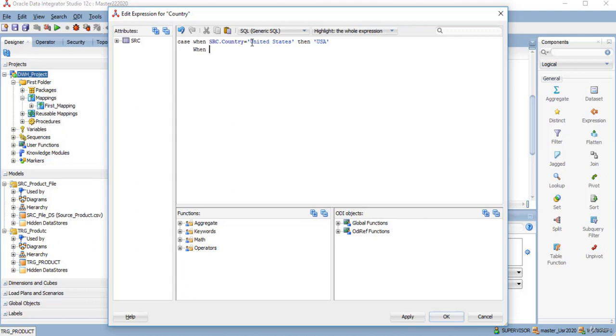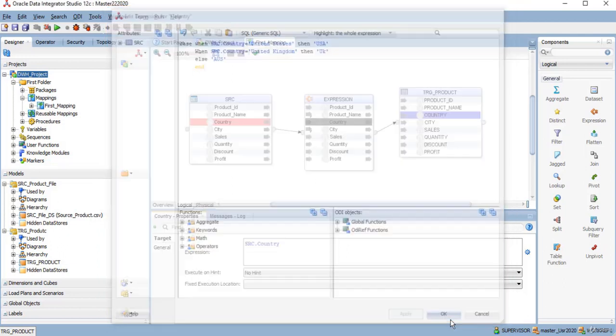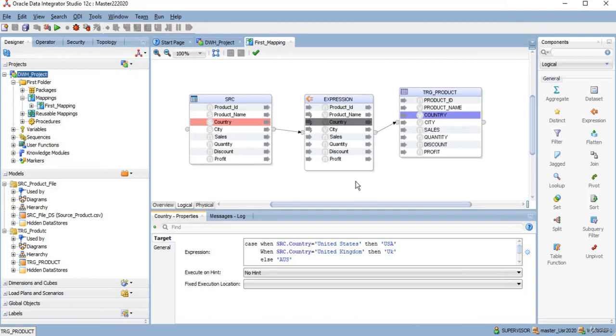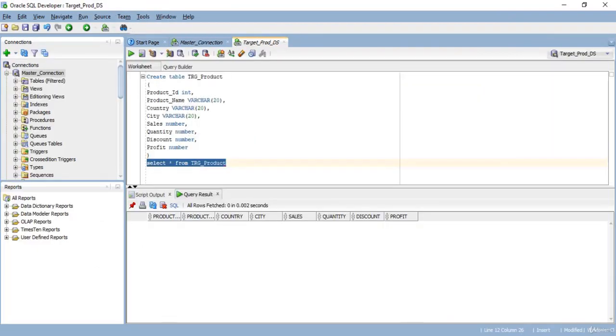When United Kingdom, then UK, else AUS, end the case statement. So this is how you're going to end the case statement. Okay, this is my case statement. Apply, click OK. Save this. For save side, I'm going to click this. I'm going to perform the commit operation.